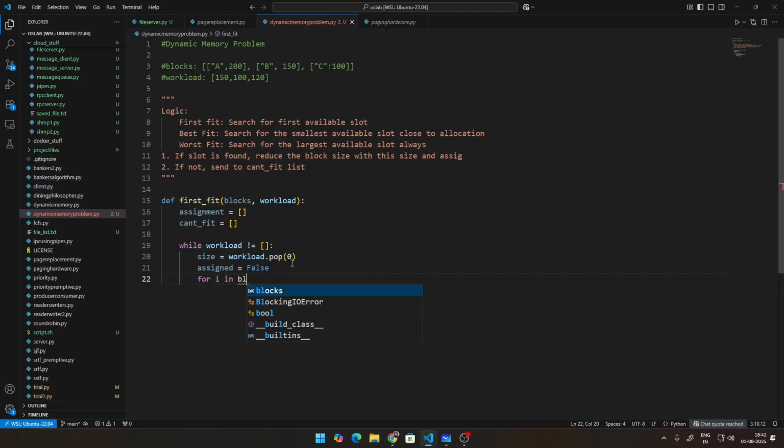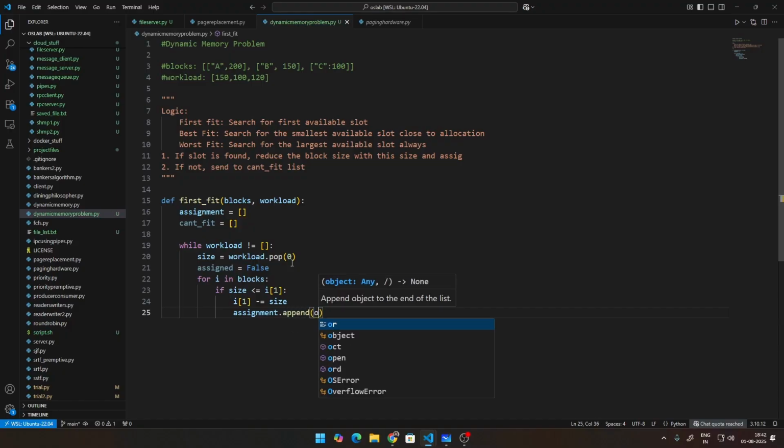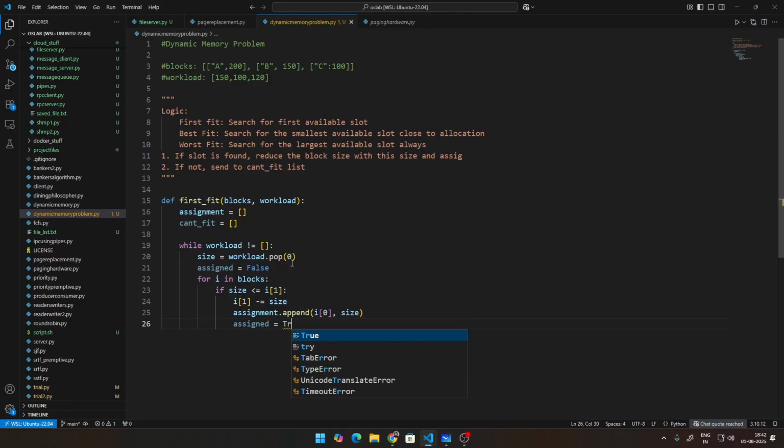For i in blocks, what we're going to check, so i of 1 will be the memory available. Okay, so if the size of my current process is less than or equal to i of 1, that is, it is available, in that case I'll subtract the size of my process from i of 1. Then in this assignment list where we're assigning all of this stuff, I'm going to append i of 0, which is the block that we're assigning this to, along with the size that I'm just assigning. So size will be nothing but the process size. In this case, assigned will be true, and I can just break through this for loop, right?